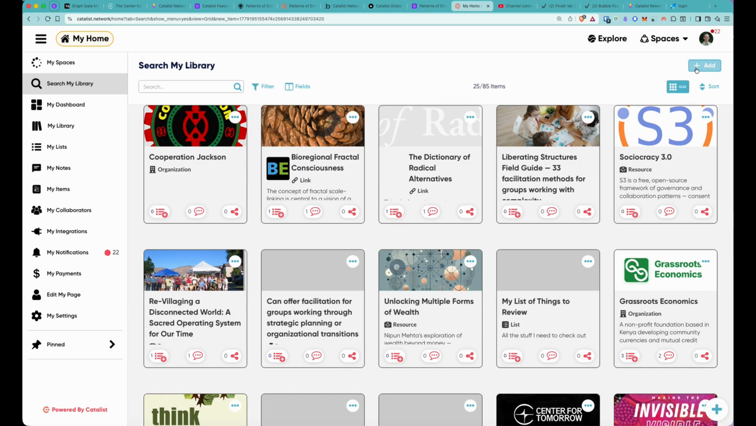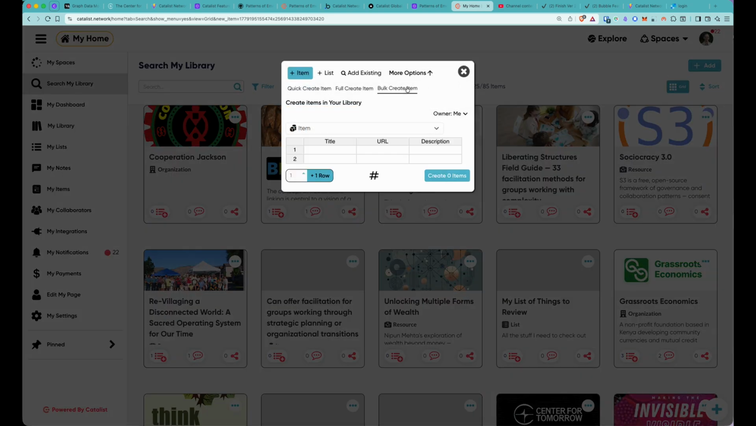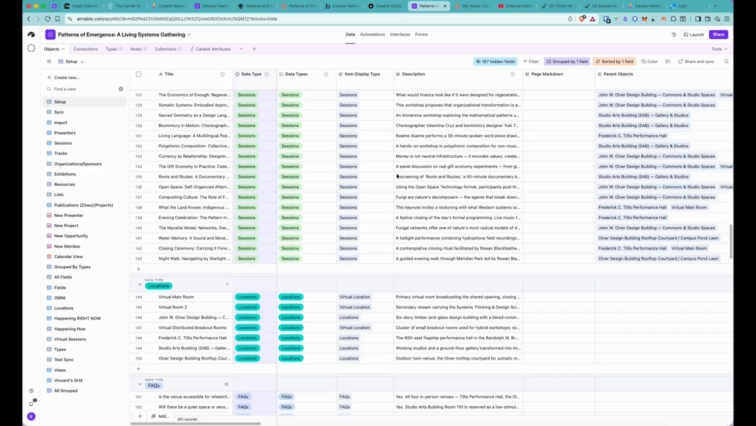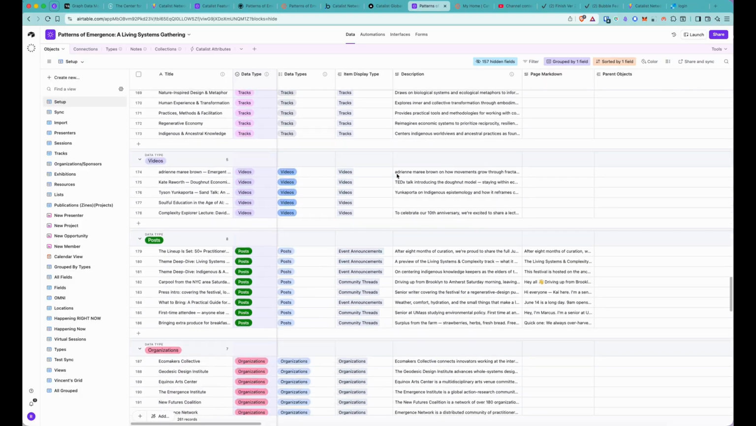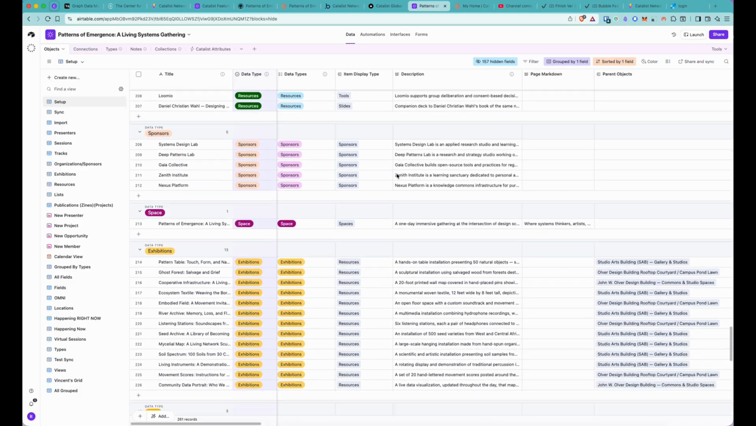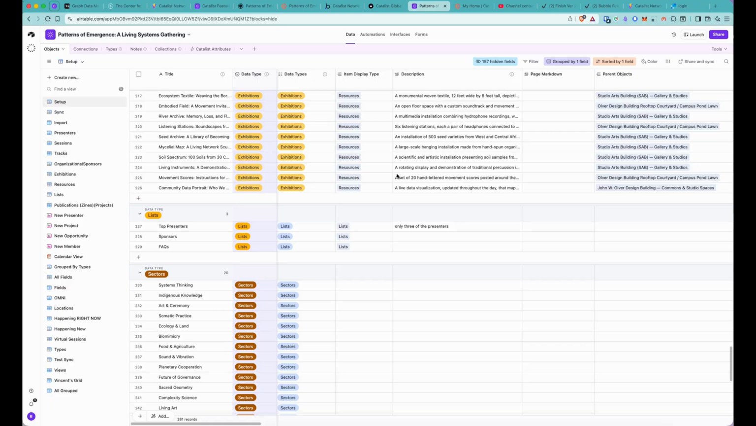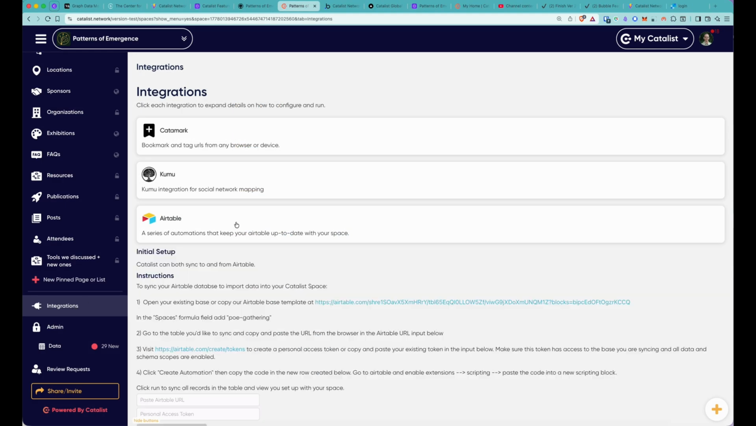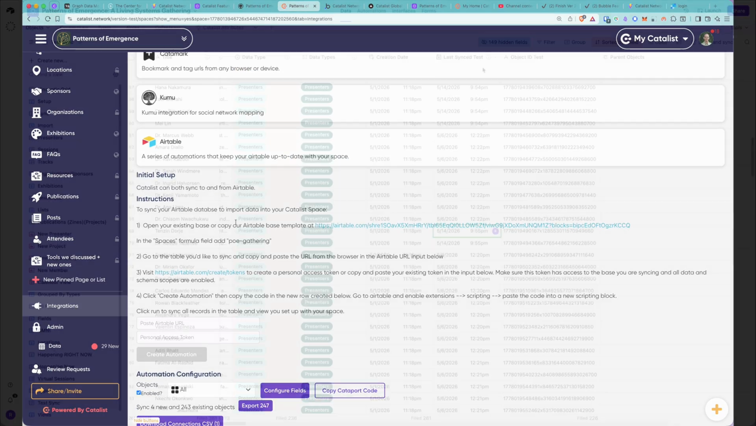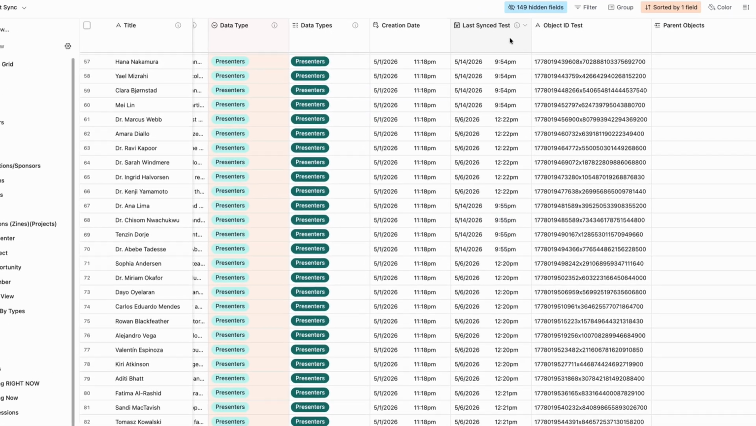As far as adding multiple items at the same time, while you can do this from inside Catalyst, the real superpower here is being able to bulk import your existing data from other sources where you may have hundreds or thousands of data objects. Our Airtable integration allows you to sync your data and keep everything updated over time.